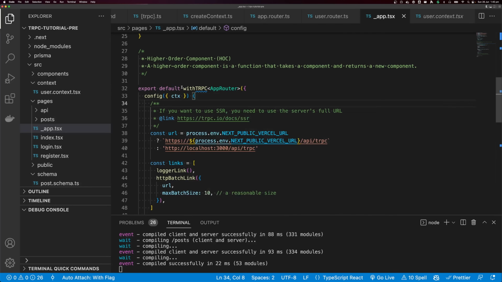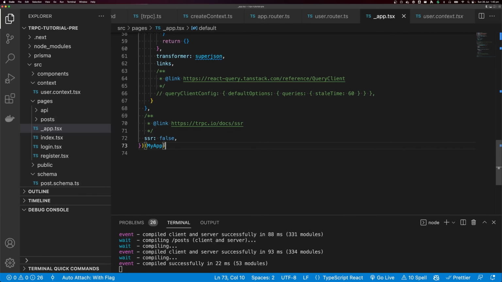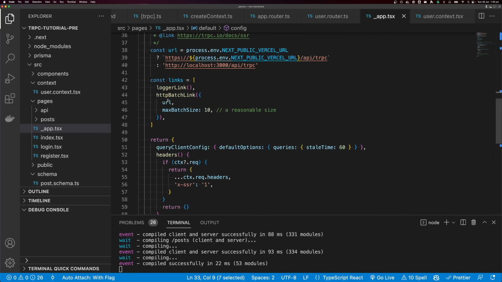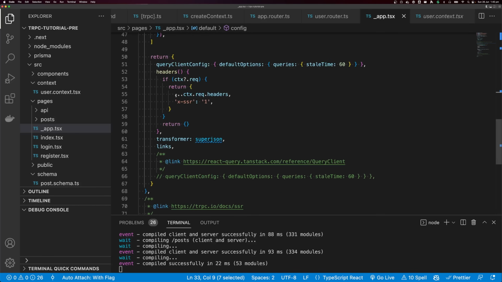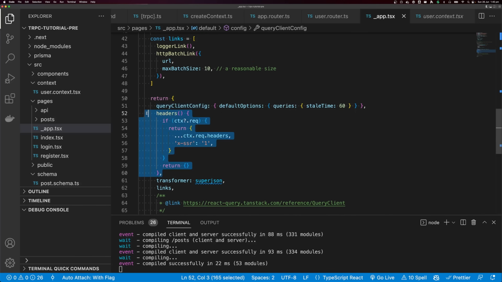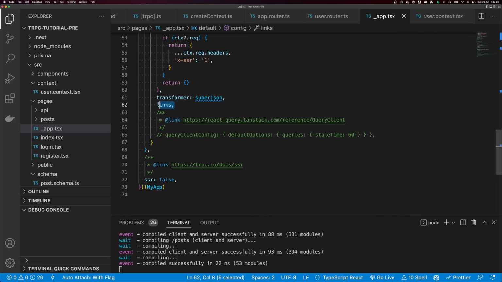And we're going to export this higher order function called withTRPC. And withTRPC is going to be executed with my app. And withTRPC takes an object of config. So you can see here that config is a function. And then from that function, we're just going to return an object. So inside of this object, we have our query client config. We have some headers that we want to add to our requests. We have our transformer, and again, we're using superjson. And we have our links.